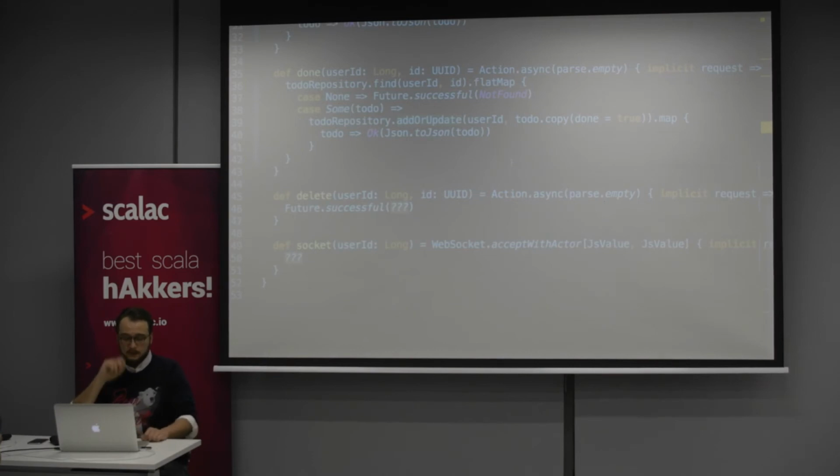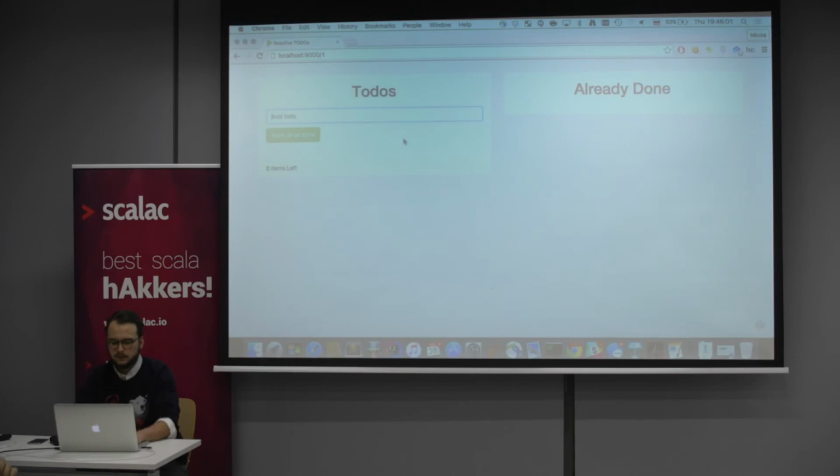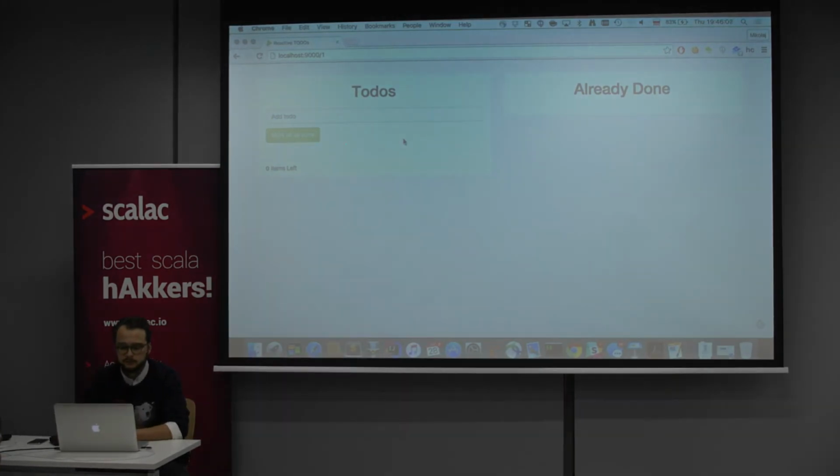So the delete one is not really important, and socket is for later. And yeah, so let's refresh the page. Hopefully I haven't made any mistakes. Oh, actually, it seems to be okay. So are we good? Yeah, we are good. Obviously, there is one piece missing.